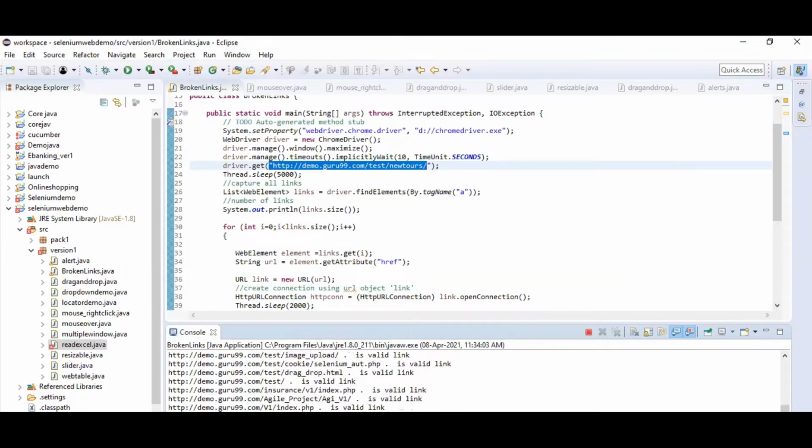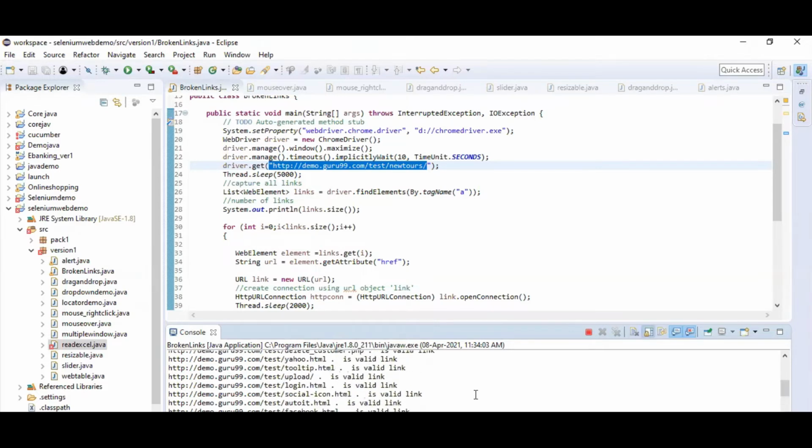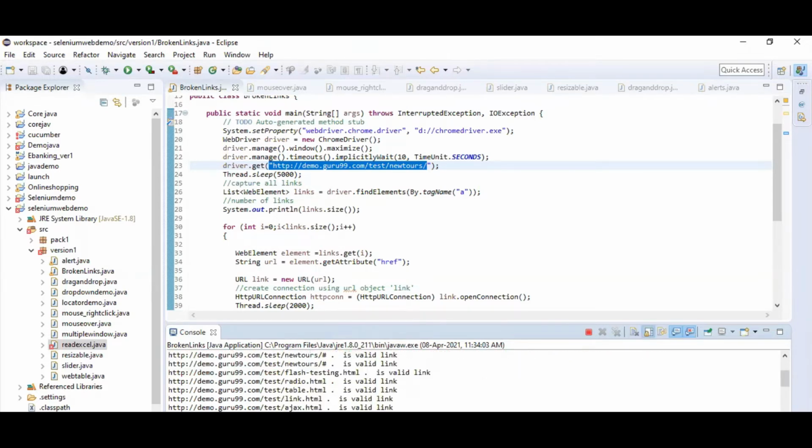Mostly this website will have all valid links, but only one link is not valid here. It will show it. Finally, it will execute all the 53 links, and it will say whether a particular link is valid or not.